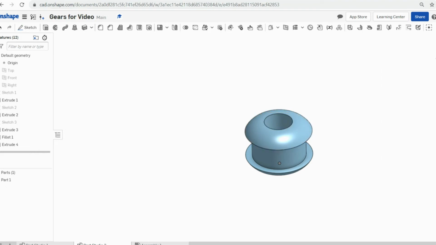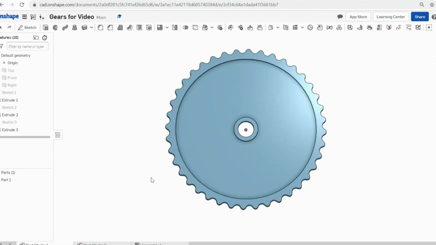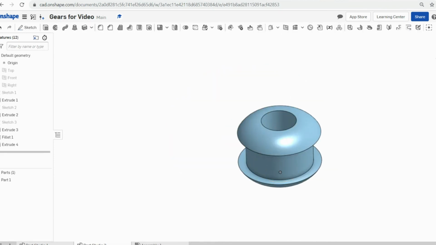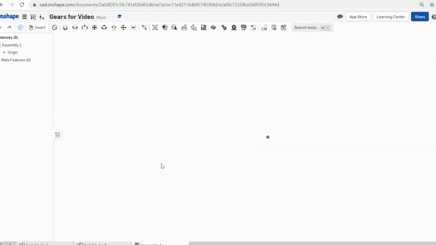Okay, so now I have two part studios. I have my main gear, I have my main bearing, and I'm gonna go now over to my assembly. All right, so when you click on assembly, the assembly tab is always at the bottom of your Onshape document, no matter what. And there's nothing here. We're given an origin, we have a different set of tools, but that's pretty much it. Okay, so here's what we're gonna do.